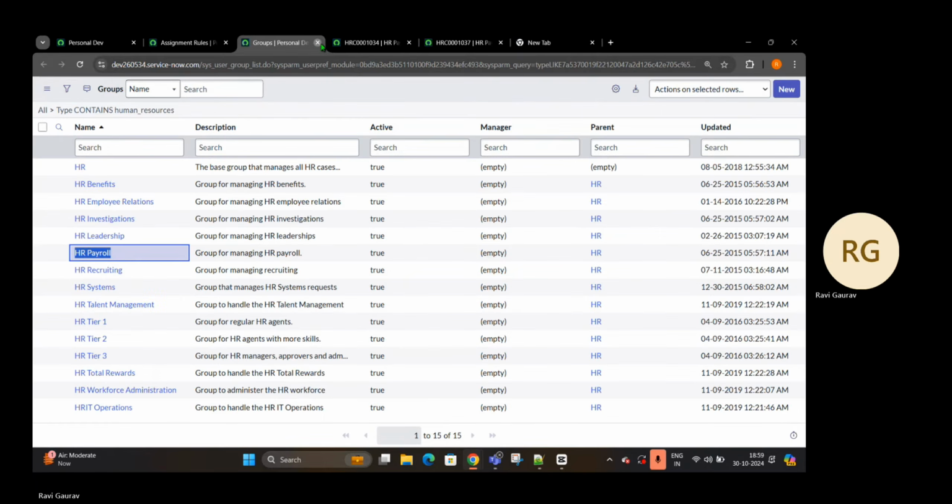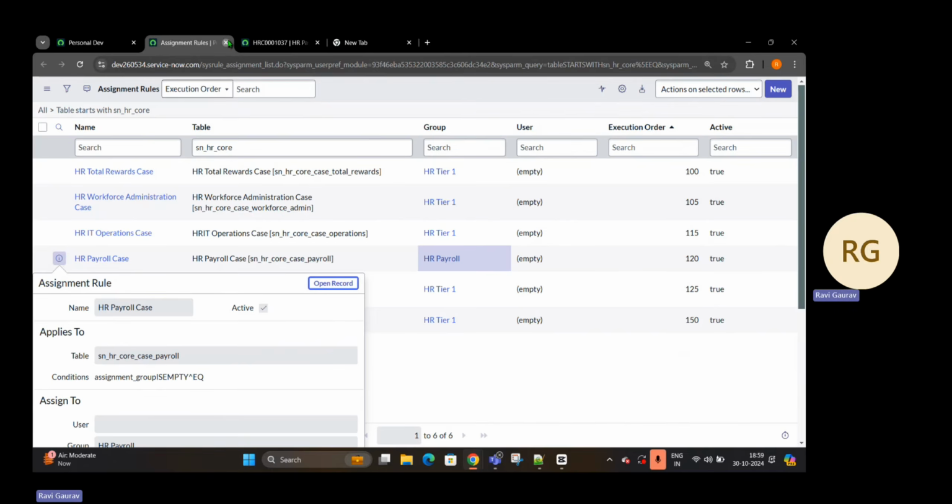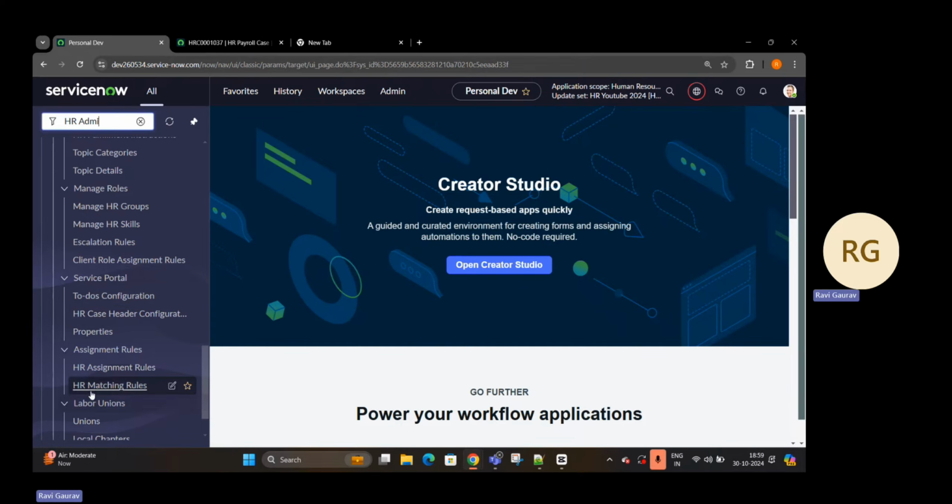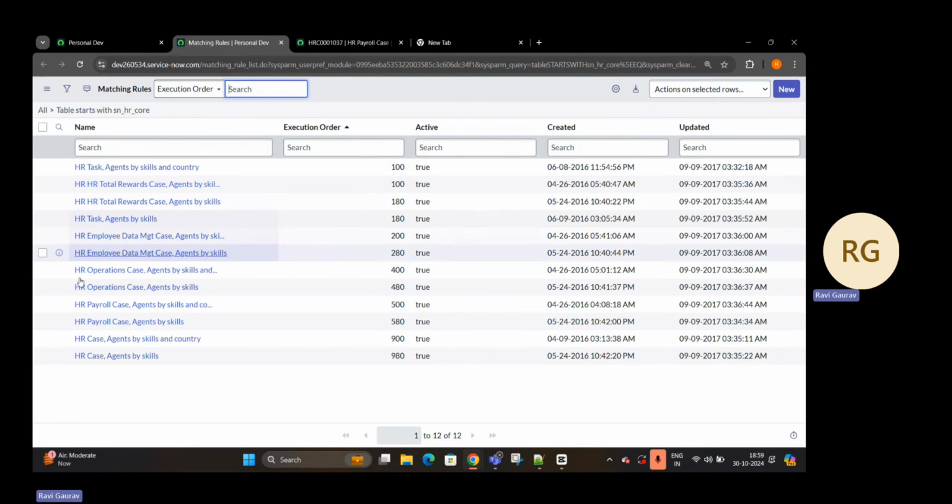So let me close all this. Close assignment group, and now let's open matching rule. What is matching rule? If you see the list of matching rules, what we are checking is whoever is the available agent based on the skill, it will be assigned to that person. For example, there are 5 members in a group. If all the 5 members are full, the next will come to those members who have fewer tickets, round robin fashion. Round robin means if I am free, the ticket will be assigned to me.